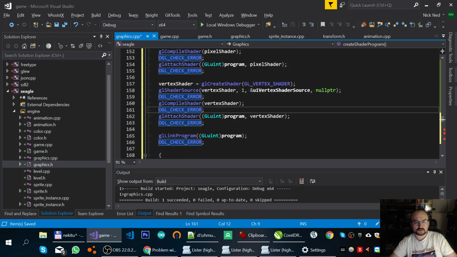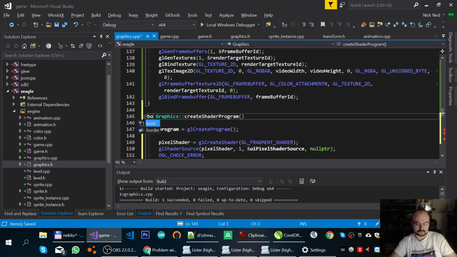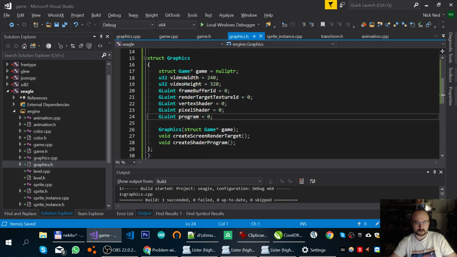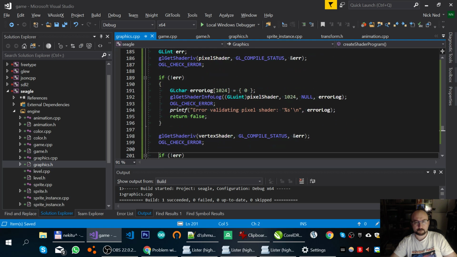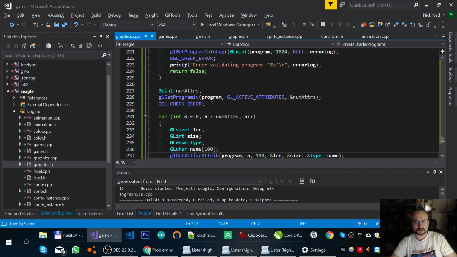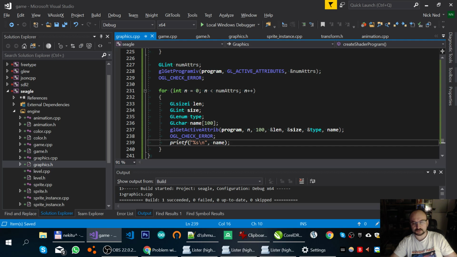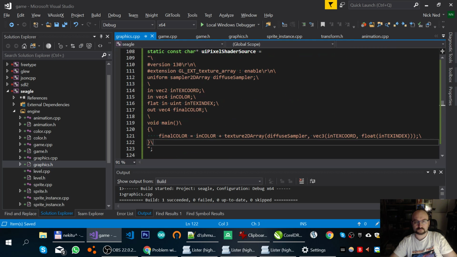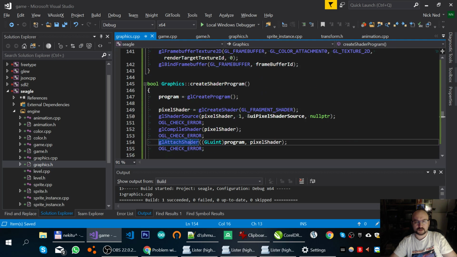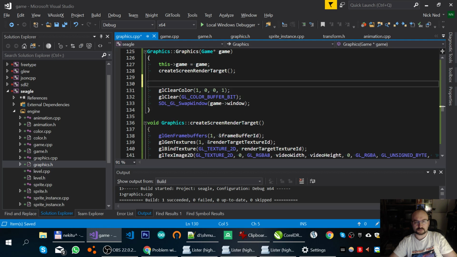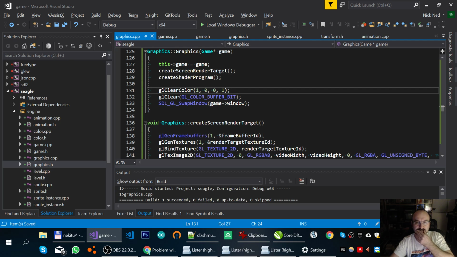Okay, get boolean and boolean. And it should be just fine. Here we are printing the attributes. Okay. Okay, so create shader program. All right. Okay.